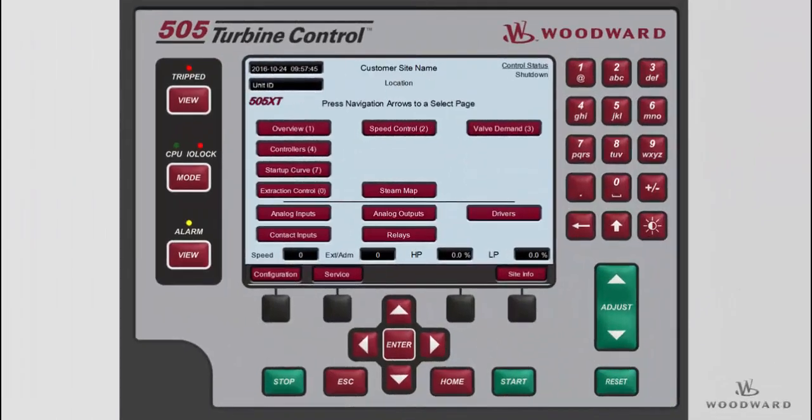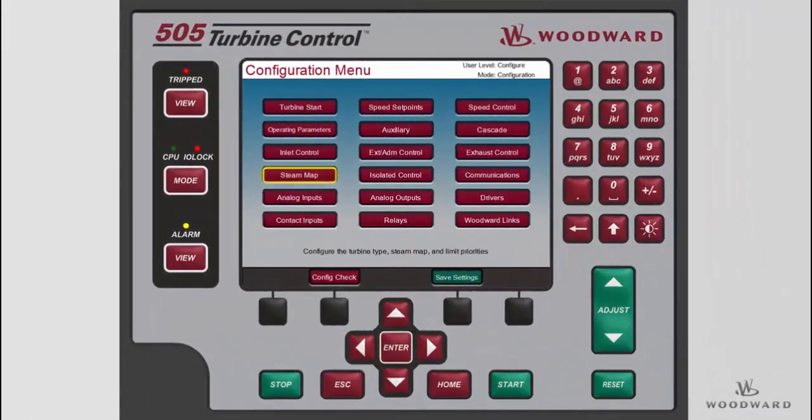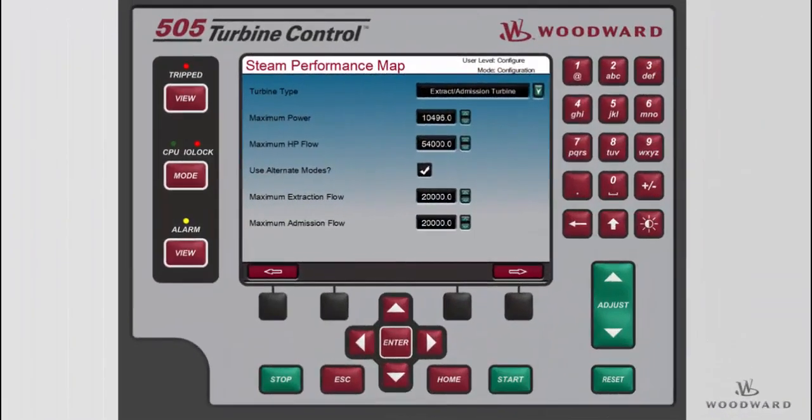Return to the Home screen and then go to the Configuration menu by pressing the black function key below Configuration. Now use the navigation keys to highlight Steam Map and press Enter. There are a total of 5 pages in the steam map configuration menu. Page 1 sets the turbine type, maximum power, and maximum HP flow.